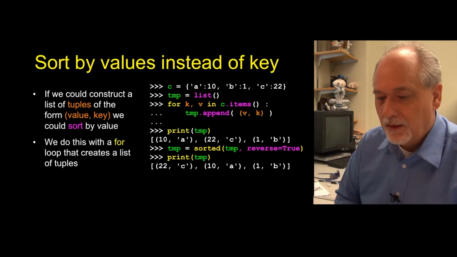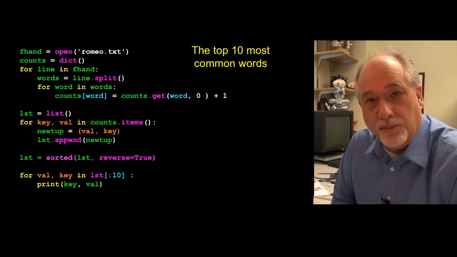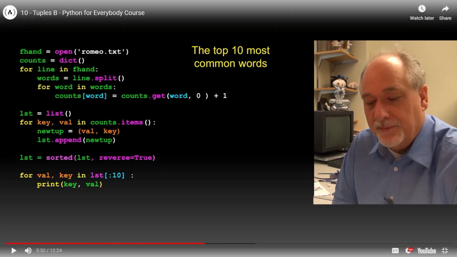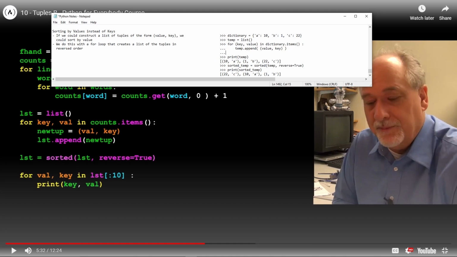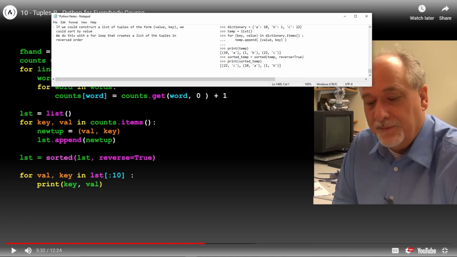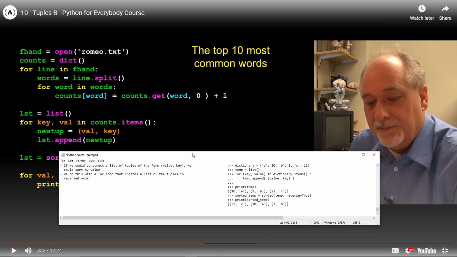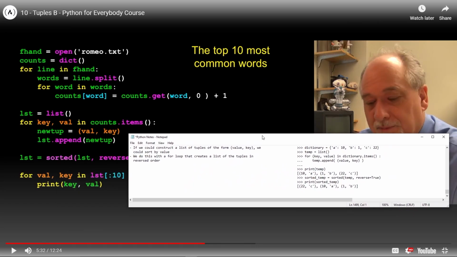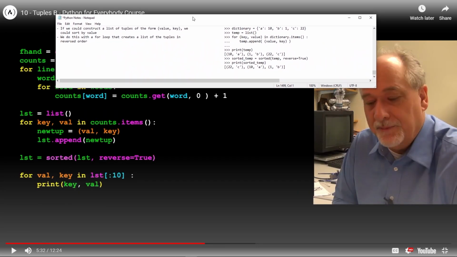Okay? So here we're going to print. All right. So here's this little thing. This is going to print the top 10 most common words. Awesome. So let's do that. Pretty interesting stuff. Let's do that right there. Print the top 10 most common words.